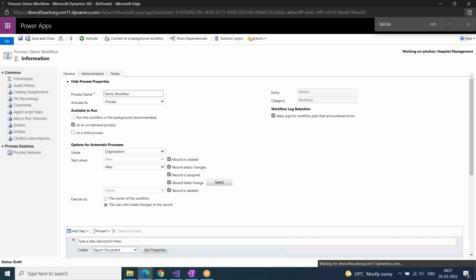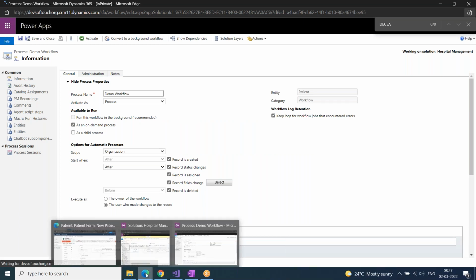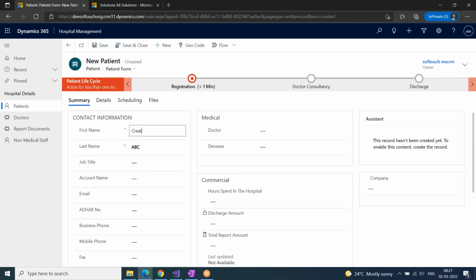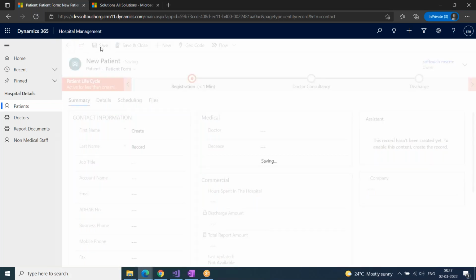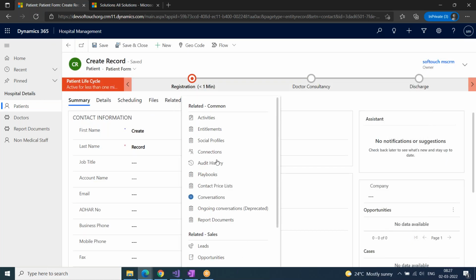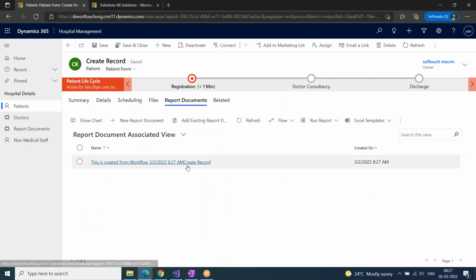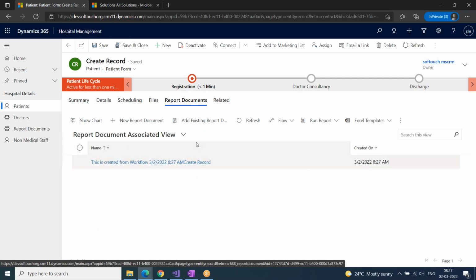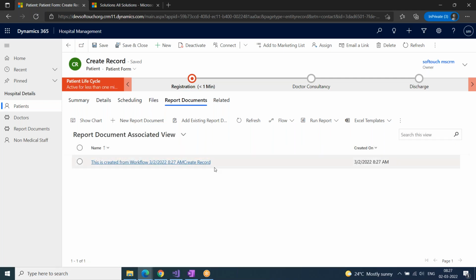First and foremost, creating the record. Create a record. Save. You see the background process is running. That's why it takes time to execute. Now, if I go here, the created record has a full name, which means that on create of this record, I have triggered a process, which is a workflow. This is the first thing.